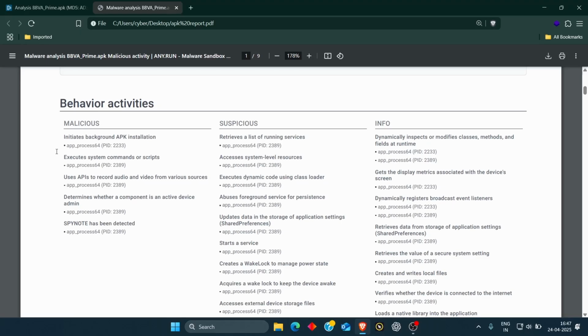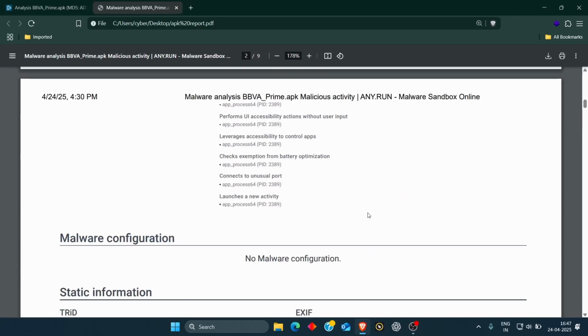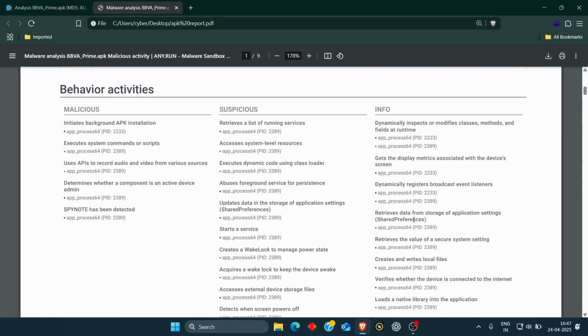So what exactly this application is doing is initiating background APK installation, executing system commands. Spy node has been detected, determining whether a component is an active device admin, and here you can see the suspicious section and the information as well. So any.run is an amazing platform if you want to test your Android APK. So let's move on to phase two.